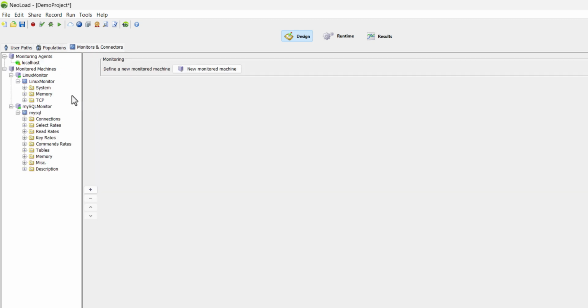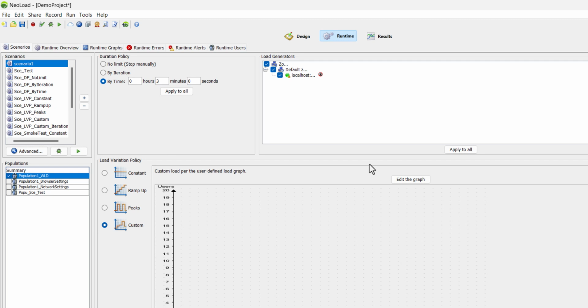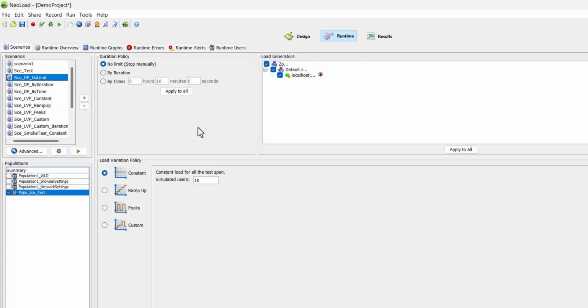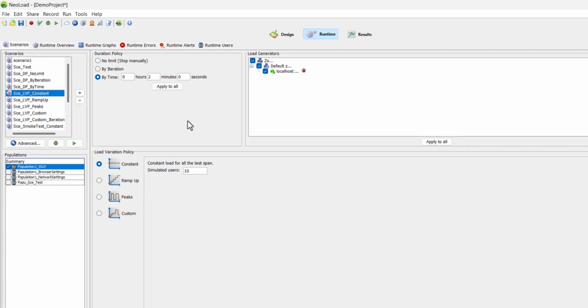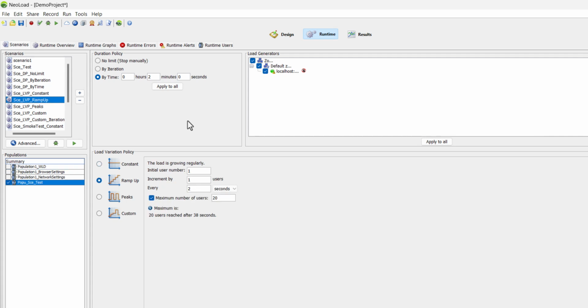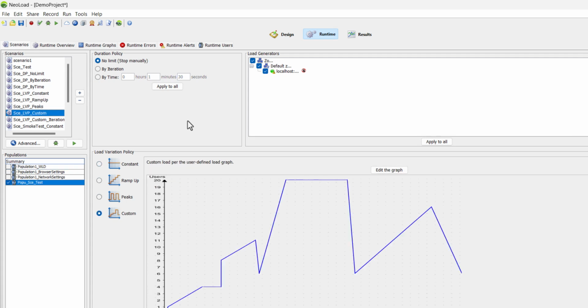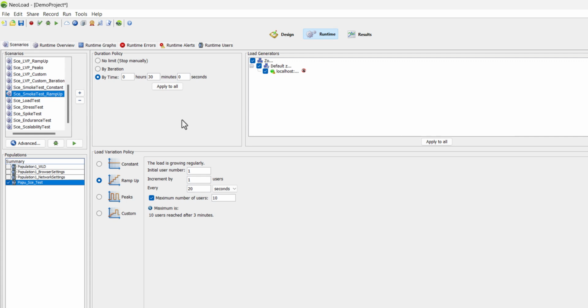Create different kinds of populations with different settings, create different monitors and machines with customized performance counters. With the Runtime module, execute scenarios with various policies and test types. Create separate scenarios for duration policies, separate scenarios for load variation policies, including custom, and learn configurations for different kinds of performance testing types like load test, stress test, endurance, and so on.